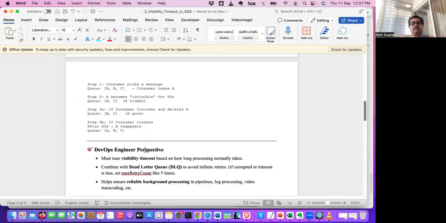So, from a DevOps engineer perspective, why is it important? Because we must tune the visibility timeout based on how long processing normally takes. So we need to know the average processing time. Sometimes it takes 30 seconds, sometimes 40 seconds. So we know that the maximum it may take is 40 seconds. So I can set the visibility timeout to 60 seconds, or maybe 2 minutes or 90 seconds.